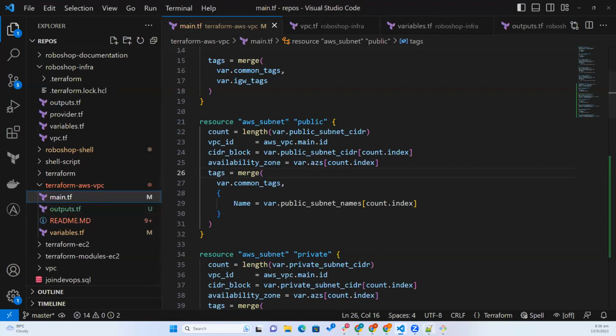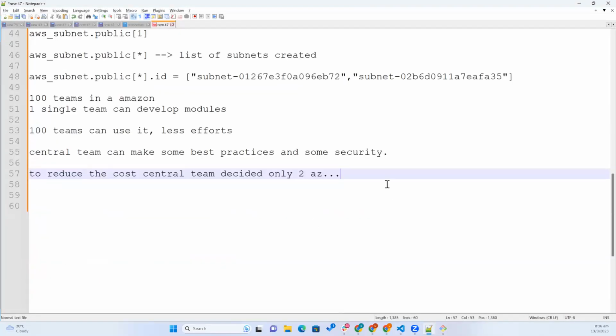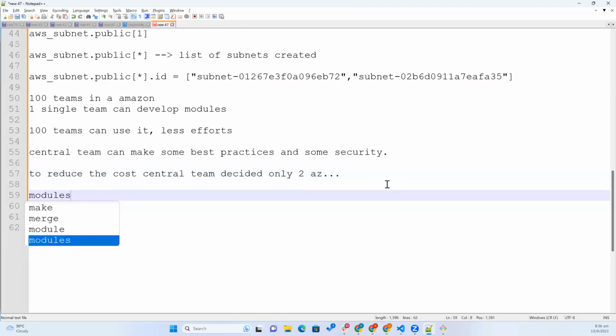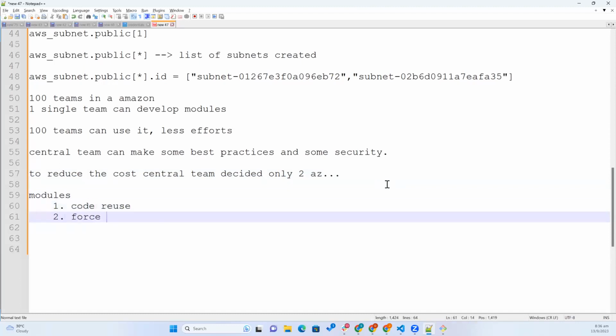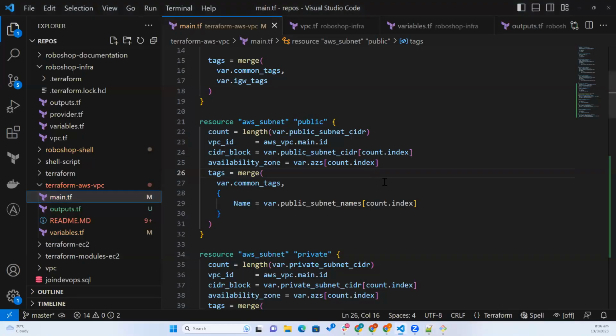So modules are not only for code reuse. There are 2 advantages: code reuse, and forcing some best practices and standards according to your company. According to my company, I don't want multiple availability zones. I want only the first 2 availability zones. That we will see in tomorrow's session.